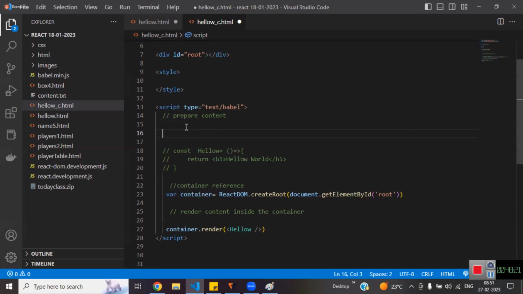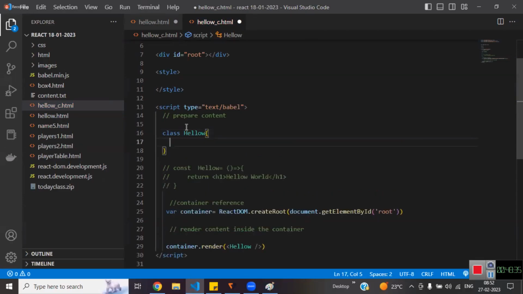How does my ES6 class look? Tell me. Class keyword. Next. Hello is the class. That's it. Now it is a simple normal JavaScript class, agreed with me?